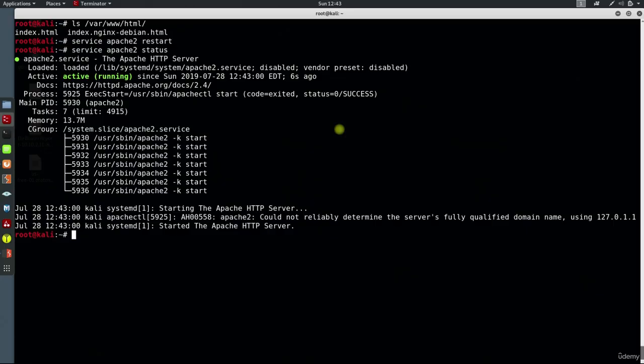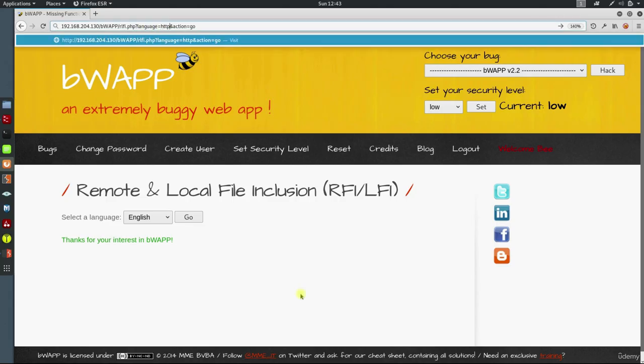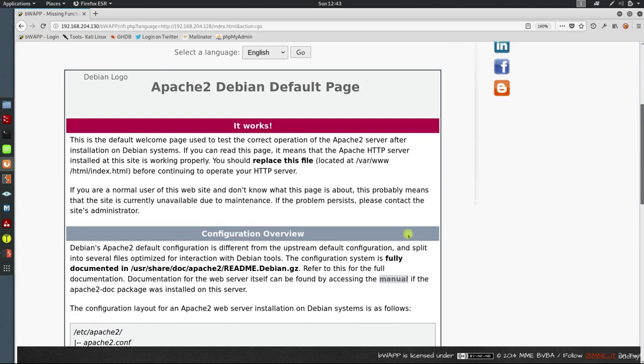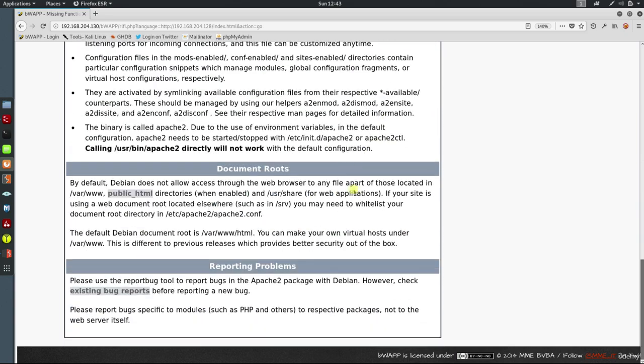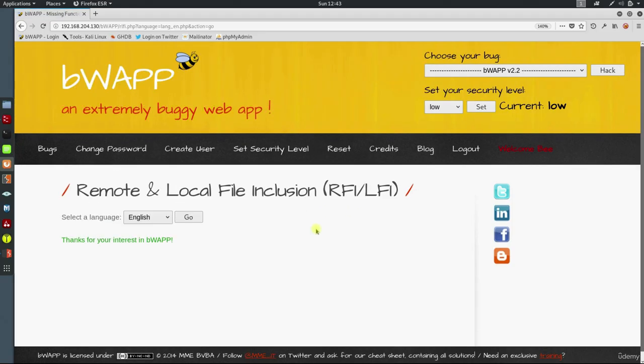So I started the Apache web server. So then let's go to the browser again and change the language parameter to http://192.168.204.128/index.html and go. Okay, so the index page is displayed by the application. So now instead of this page, we can provide a PHP shell.